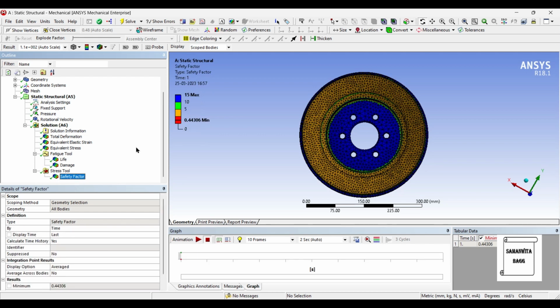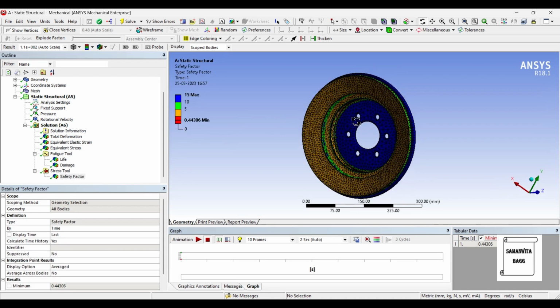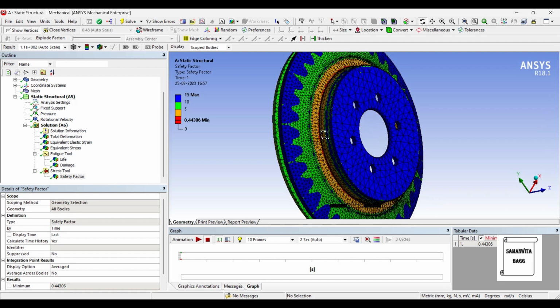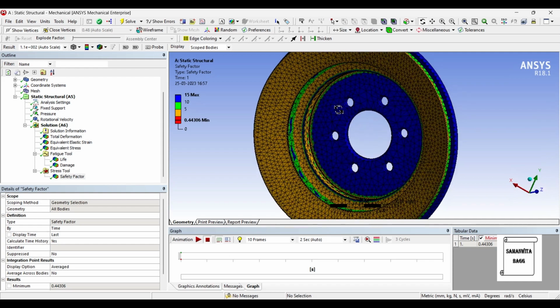Next, we will see the safety factor. You can see here your body is having a safety factor of 5. It's orangish in most of the places. And here you can see again the safety factor is less, 5. And in the rest of the places, it is varying between 5 to 10. And in some places it is blue in color, which means it is having a value of 15.